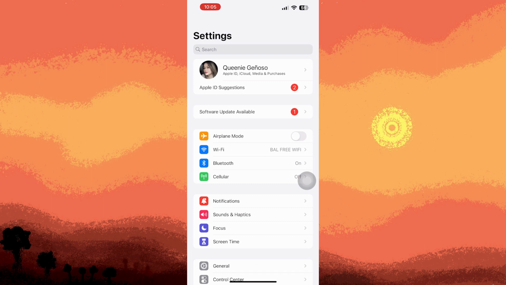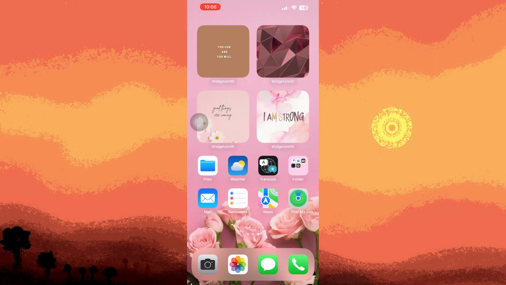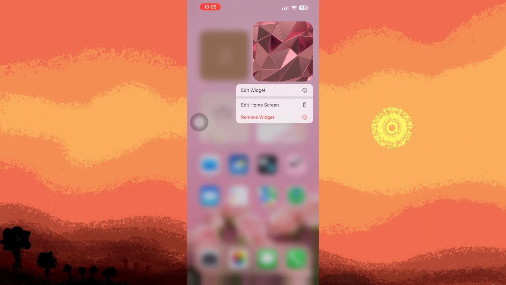Step 4. Remove unused widgets. For iPhones running iOS 14 or newer, press and hold the widget you wish to remove. Choose Remove Widget. Over time, this action conserves a significant amount of battery life by deactivating widgets you don't use.